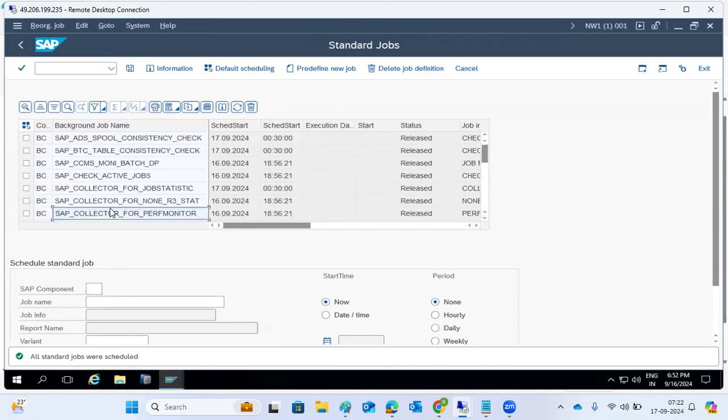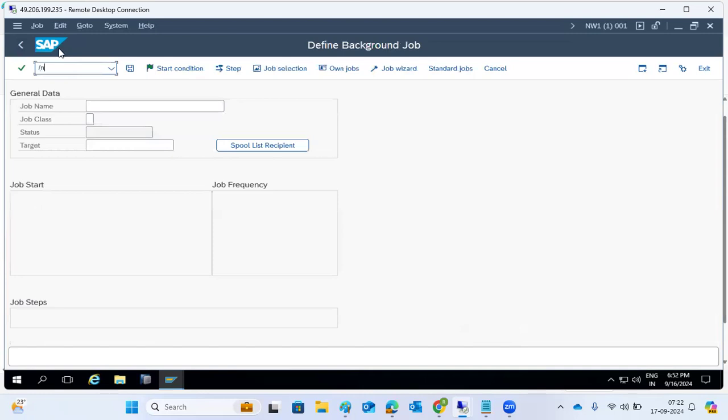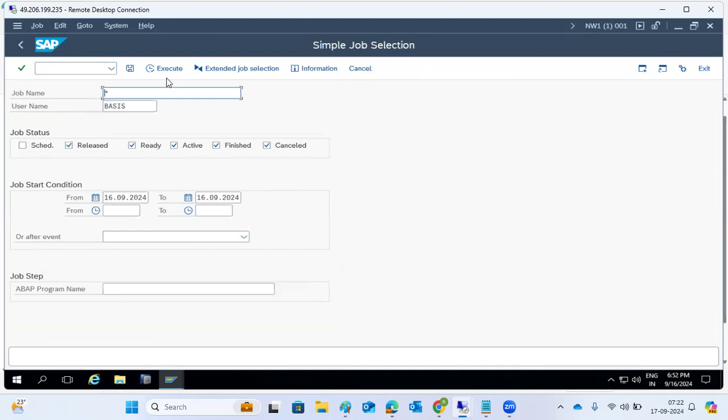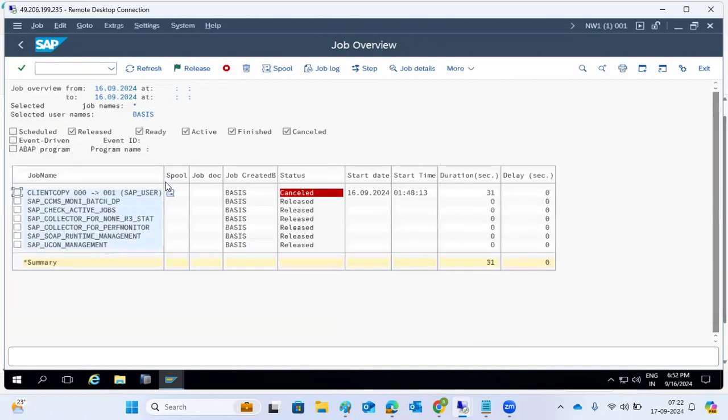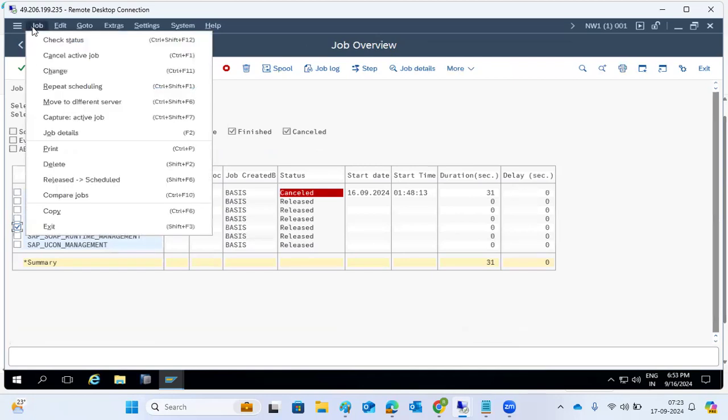This job, SAP Collector for Performance Monitor, is responsible for feeding the data to ST03N. When the job is running, which you can see in SM37, the history load will be displayed here. This job, someone did the wrong client copy yesterday, 000 to 000, when I asked them to create a new client. Even so, people are making mistakes.